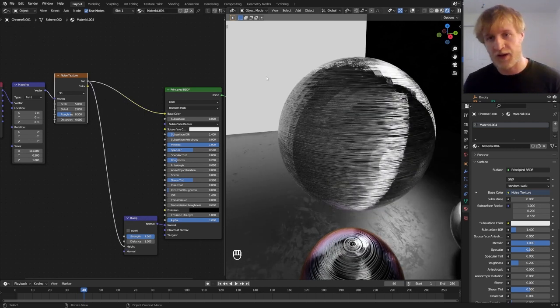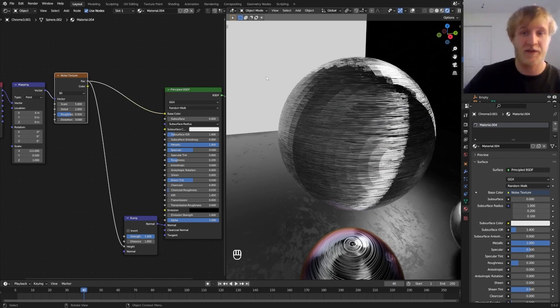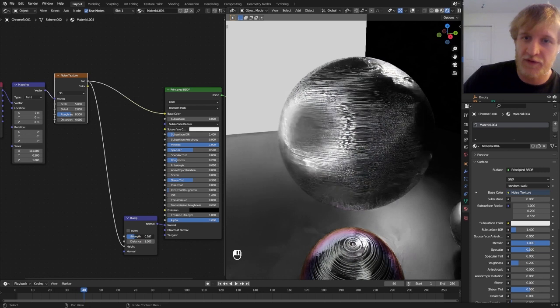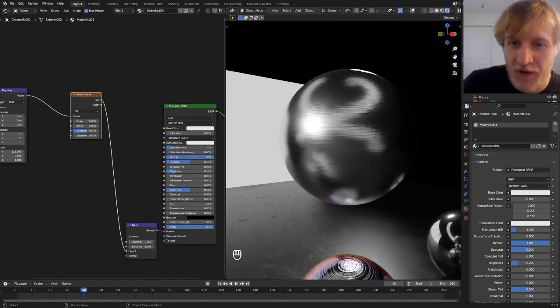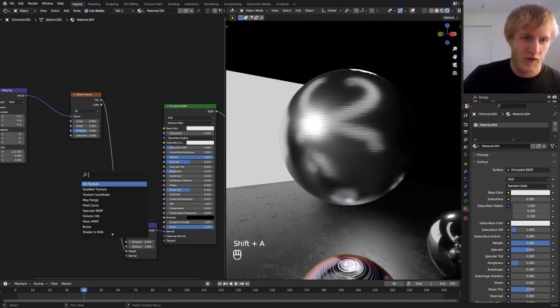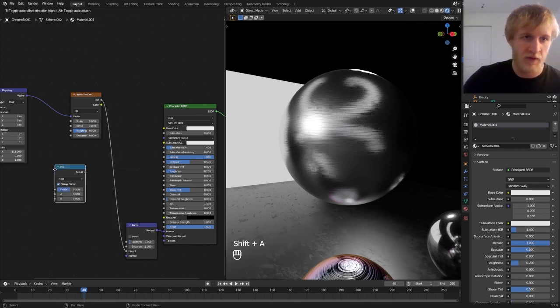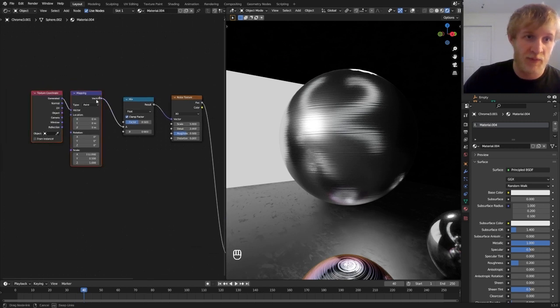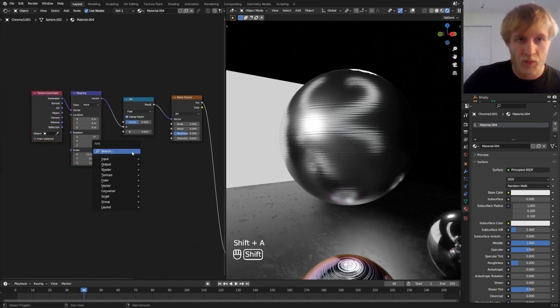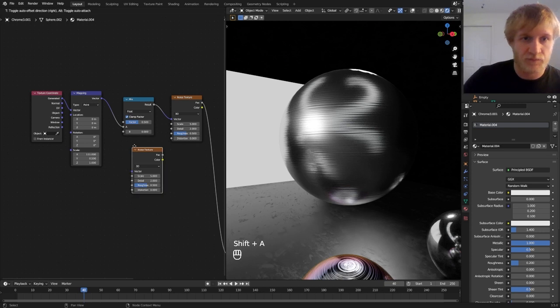And instantly we're getting a pretty extreme example of what's going on here. All we got to do is turn down the strength of this and dial it in. Let's go ahead and add some variation to our brushed chrome look. We're going to add a mix node, and we're going to mix our vector data, our vector mapping data, with a noise texture.